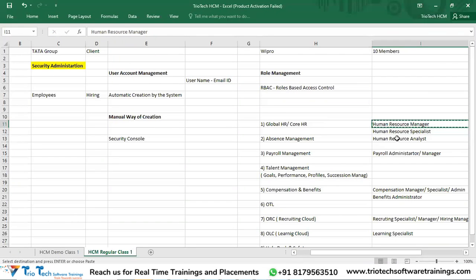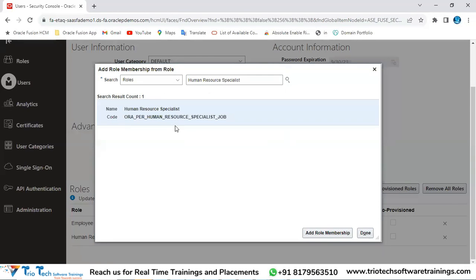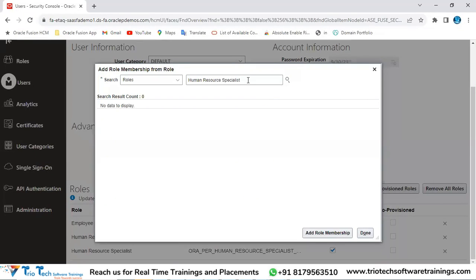Then I will add human resource specialist also, team. I'm adding more roles to my user, human resource specialist. Then I will add a payroll administrator role also to the user because I want to give access to the payroll module also to my employee.